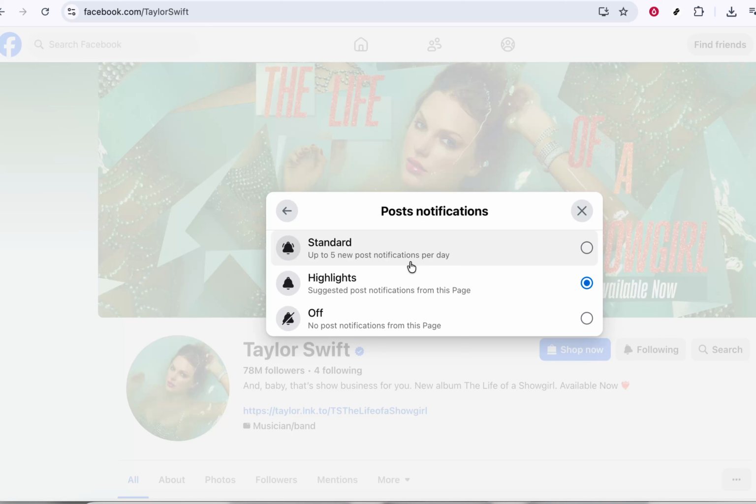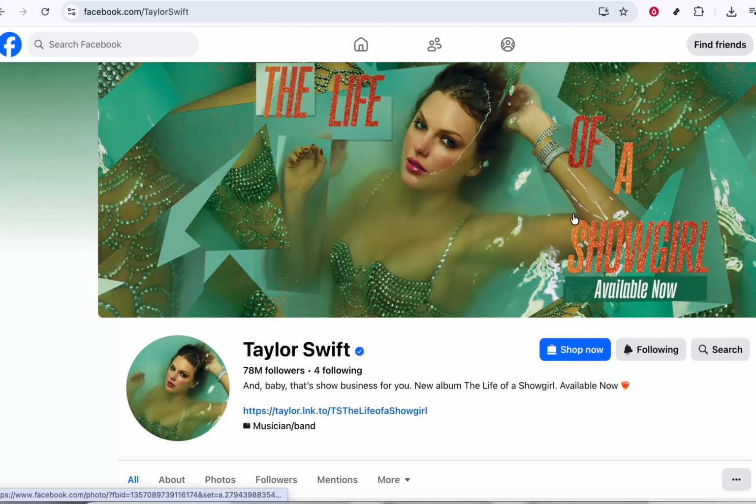Depending on whether you're on mobile or desktop, you might also see extra options like notifications for live videos, events, or stories. Carefully read the on-screen prompts and toggle on the ones you care about. When you're done, simply close the menu. Your new settings are saved automatically.